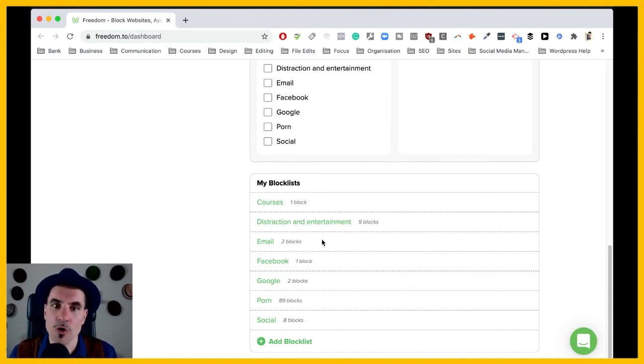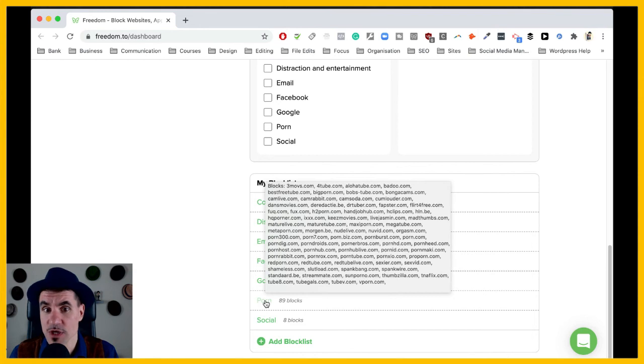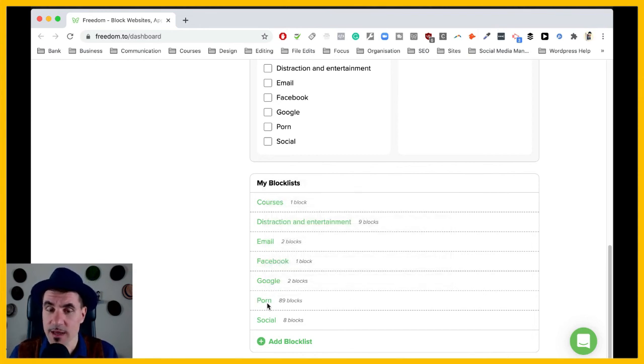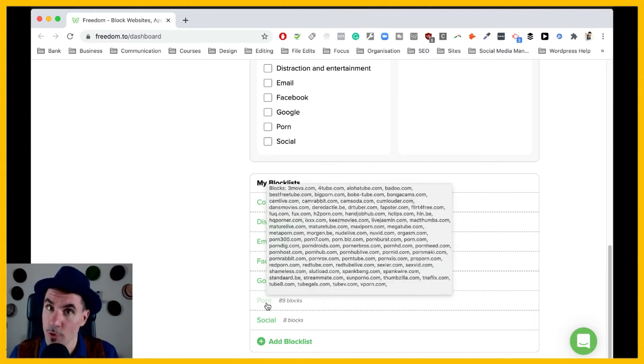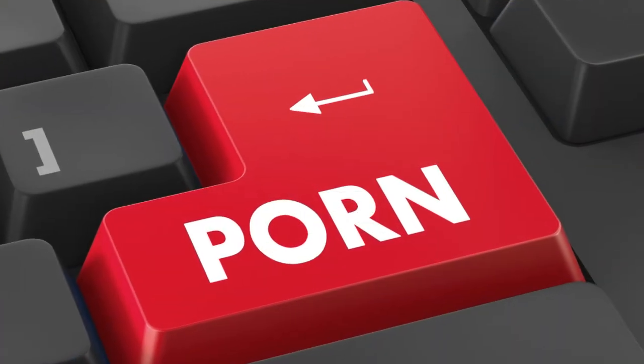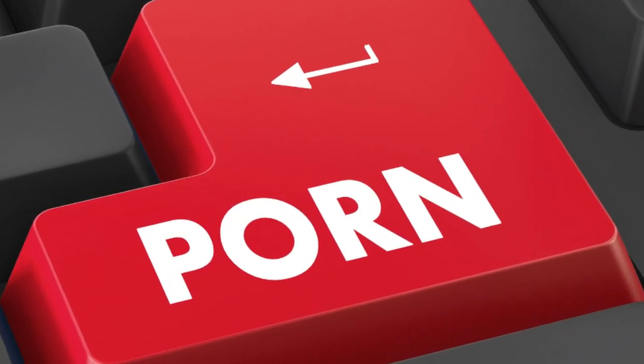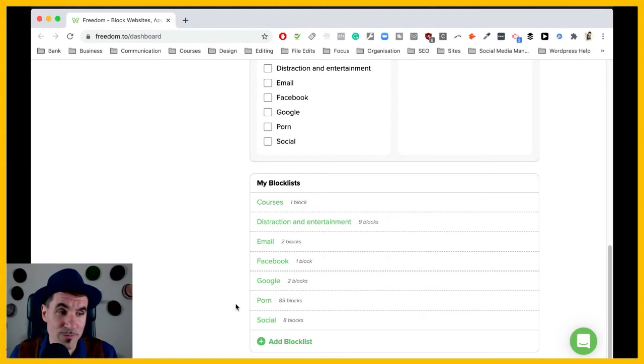And the other things are Facebook, Google, social media. Maybe in general you can put Instagram, TikTok, all the other sites under a block list called social. It's a hugely underestimated thing that wastes a lot of time. But I also have a porn block. It's one of the things that is very addictive, especially for men. So I put YouPorn, Pornhub, Xhamster, etc. all here and I block them all the time.